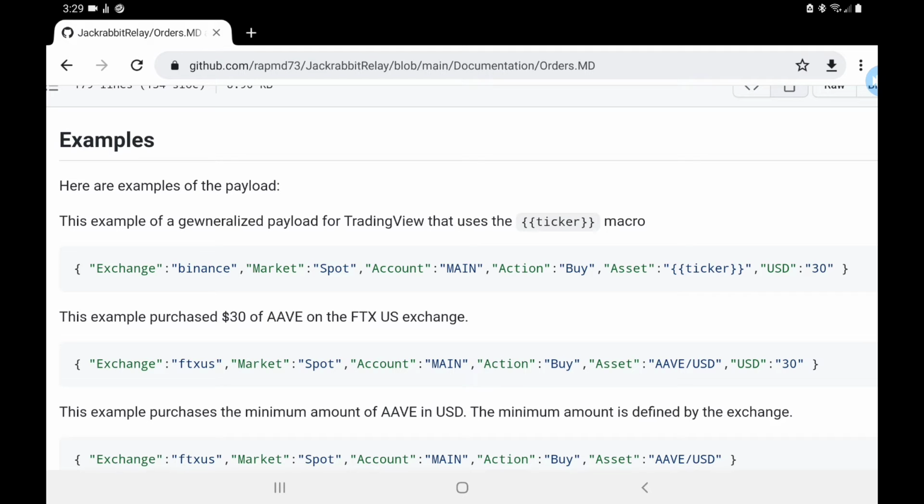Jackrabbit Relay has had a problem up until this update with being able to automate that process, which meant macros couldn't be used and alerts had to be made manually, so that each and every asset had to be listed explicitly within the asset item of the payload. This update changes that.